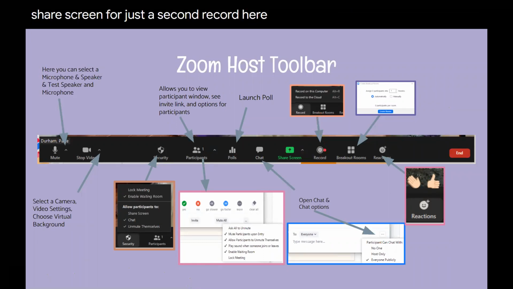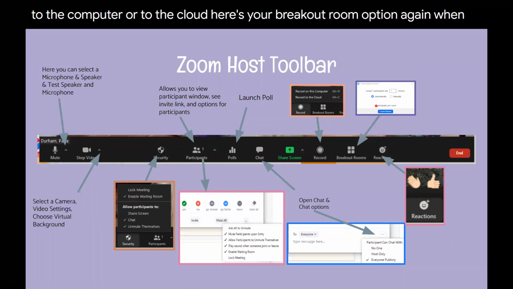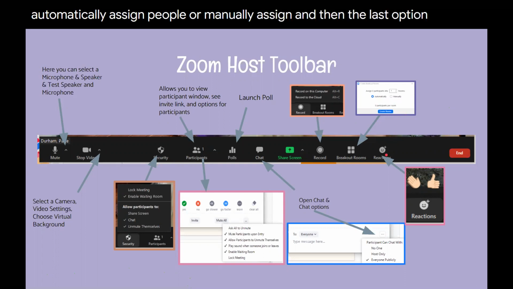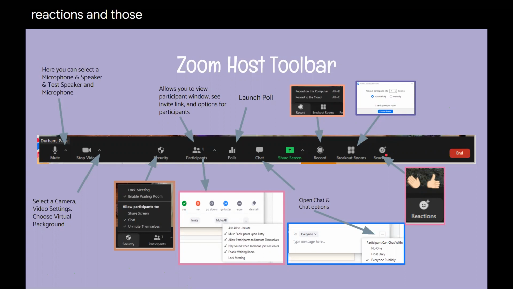Record, here is where your options are to record either to the computer or to the cloud. Here's your breakout room option. When you click on it, it's going to ask you how many rooms you want, and then automatically assign people or manually assign. And the last option is reactions. Those are the reactions or emojis, and we actually have more of them now, which show up on your little video picture.